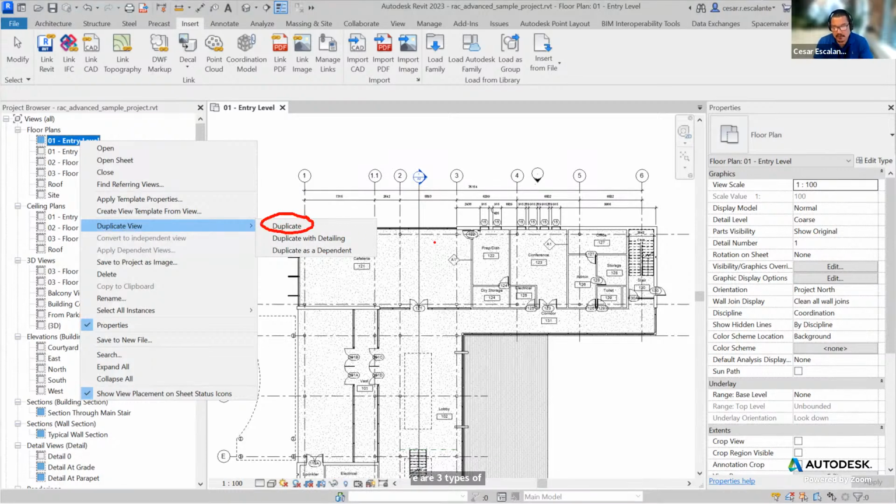The first type will duplicate just the geometry of the view. The second choice is going to duplicate the view and all the view specific objects. So that includes the dimensions, the tags, the callouts, the text, the detailing, all the detail specific elements.